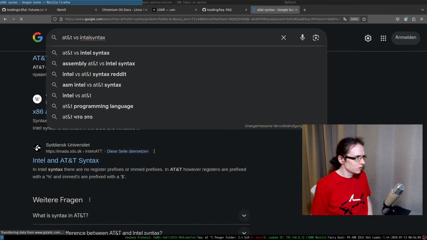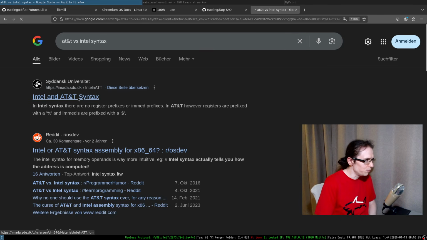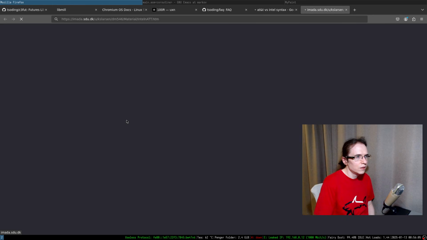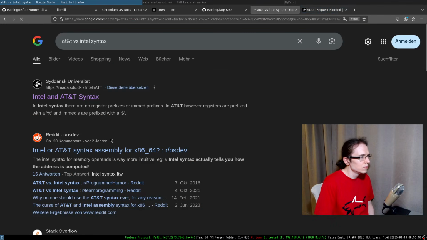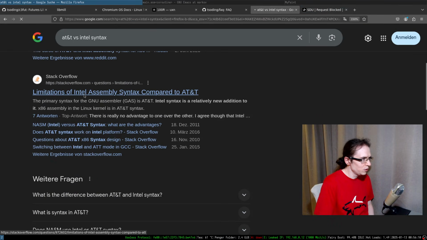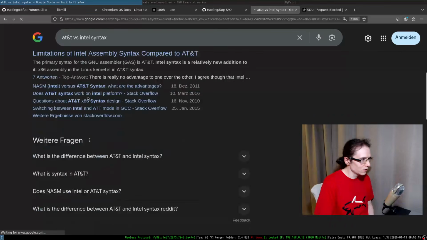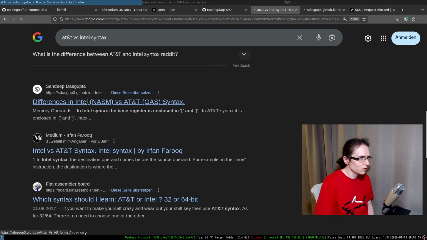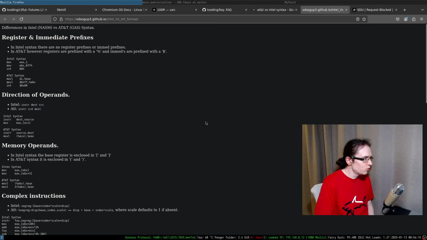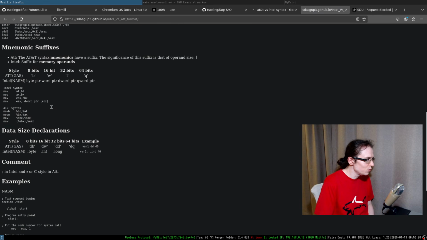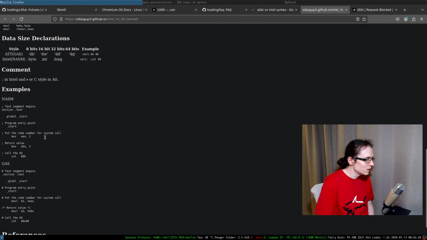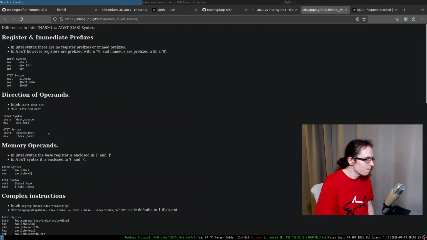Versus Intel. So is there some sort of comparison? Intel or AT&T, limitations of the Intel syntax. Can't really find. Is there some formula? Memory operand, complex mnemonic suffixes, data size declarations.